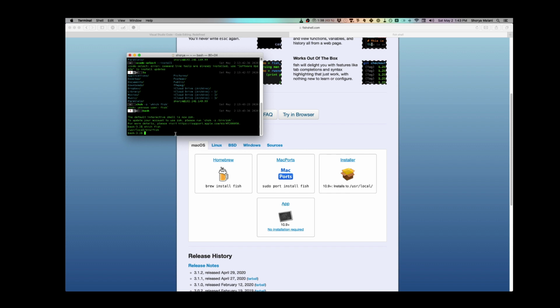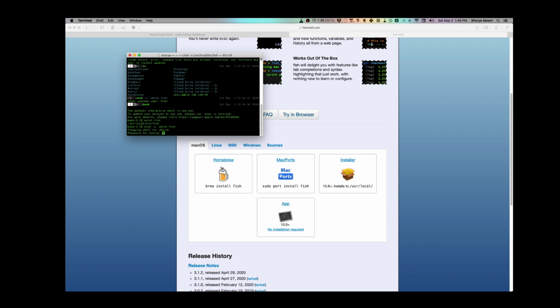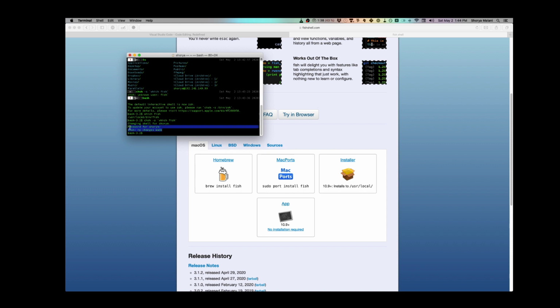Then if I did chsh -s and then, backtick which fish, backtick again, it would ask me for my password and then it would change it. Well, I've already done it, so it says no changes made. After this, well, we've already done all of that.